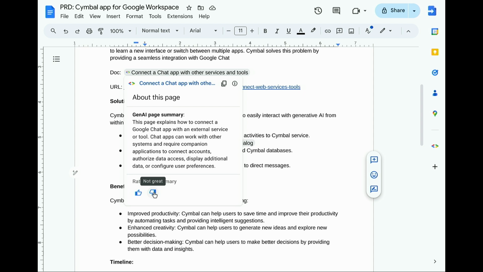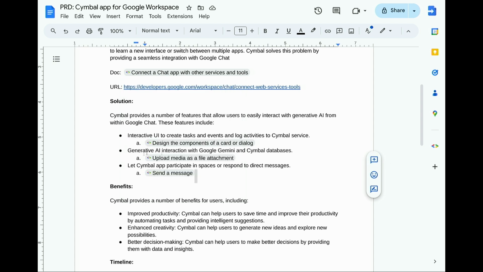So let's say we experience some unpredictability. The user can say, oh, you know what, this summary isn't that great. And when a user clicks that not great thumbs down button, it will ask Gemini to generate a brand new summary. We can also get feedback saying, hey, you know what, that looks good, love your work.